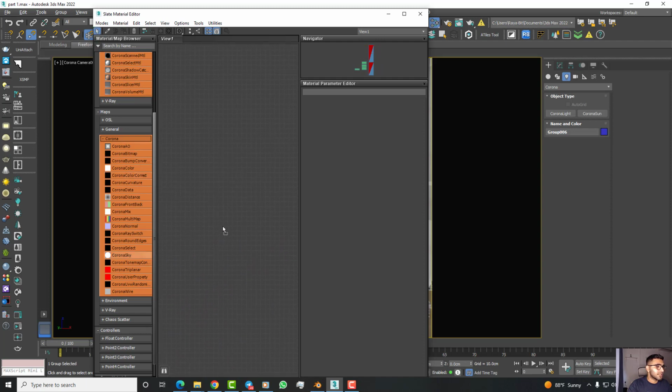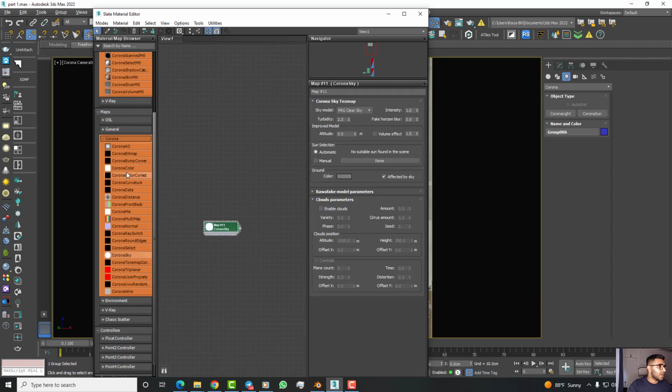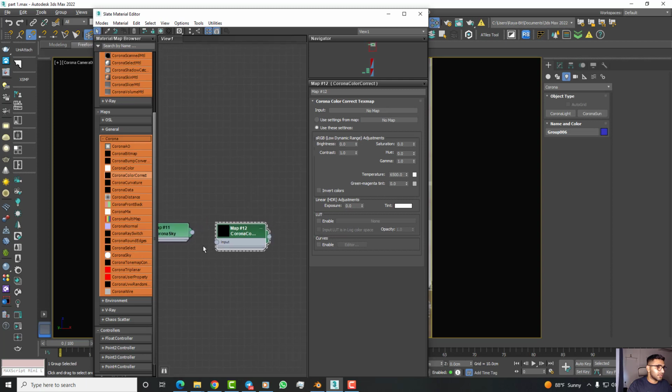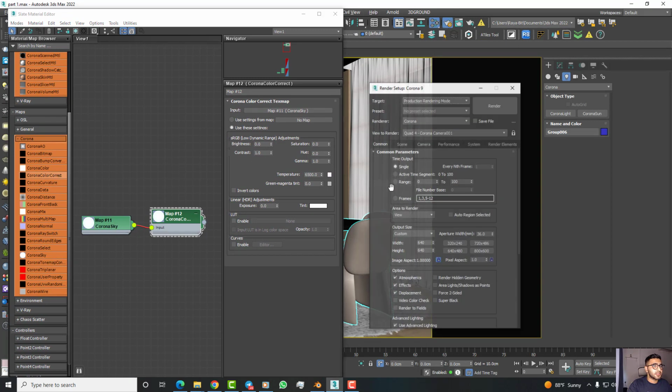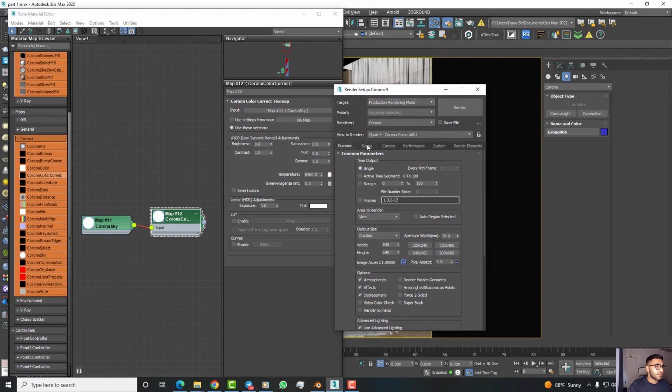Okay, first thing that I need is one sky and one Corona color correct. I add my sky to Corona color correct. I use Corona color correct sometimes because I change my Corona sky setting sometimes and I need this, and it's very good. Okay, the next step is I open my render setup here.